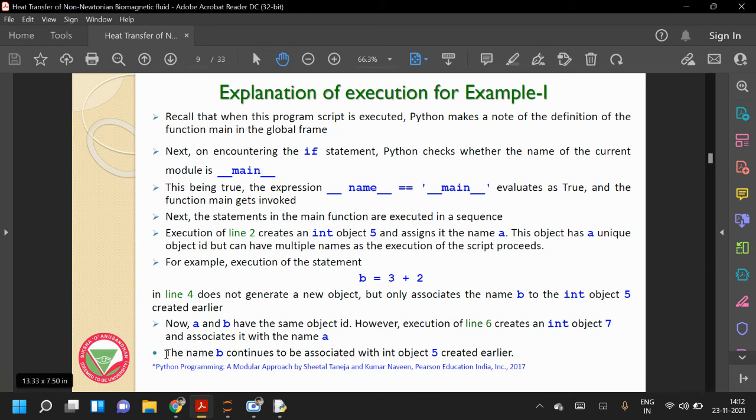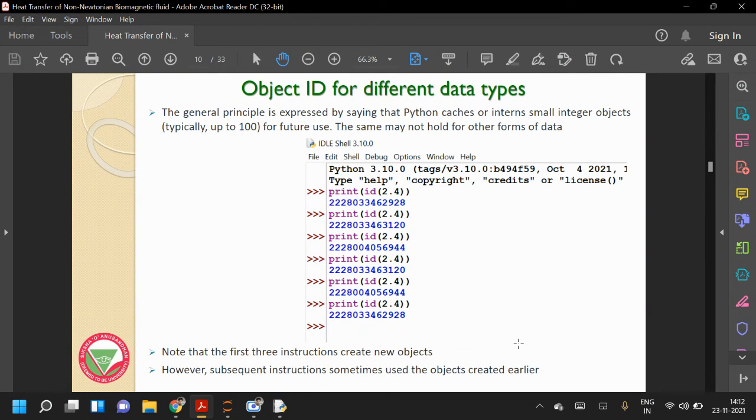And the last line here: the name B continues to be associated with the int object 5 created earlier. Yeah, so B has the same value. We updated A but not B. Yeah. Now object IDs for different data.